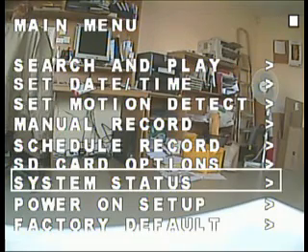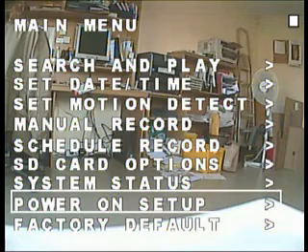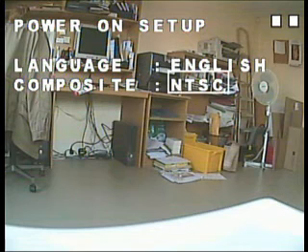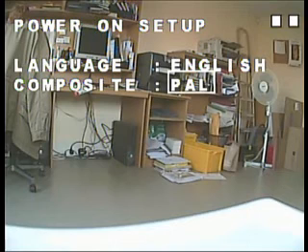Power on setup is basically just the language and video options. This is obviously catering for our home market, which is the UK market. This box will work just as well in North America. You can actually flick it over into NTSC. I don't suggest you do that if you're in the UK, because everything will be set to PAL.